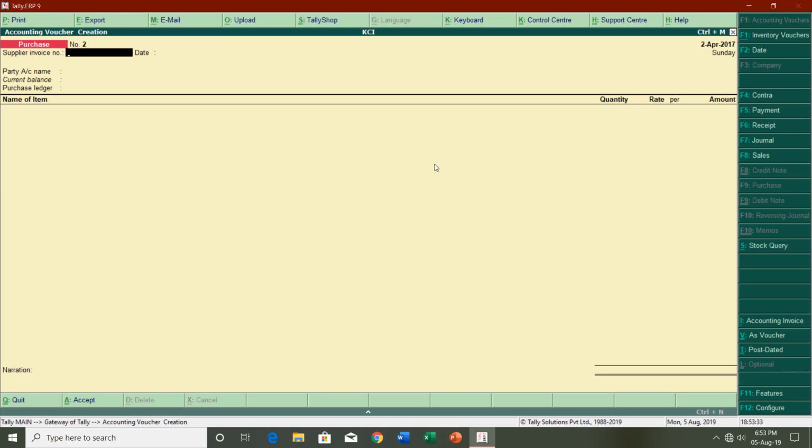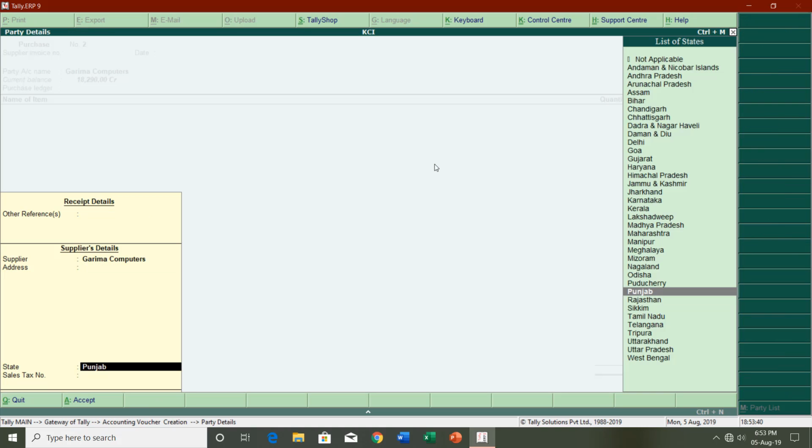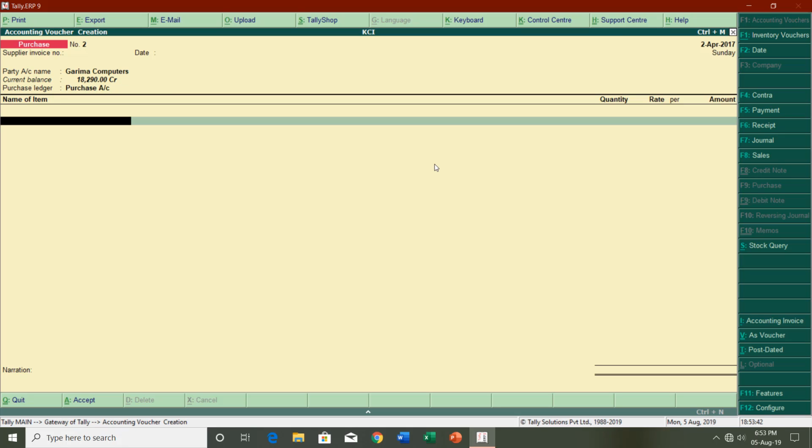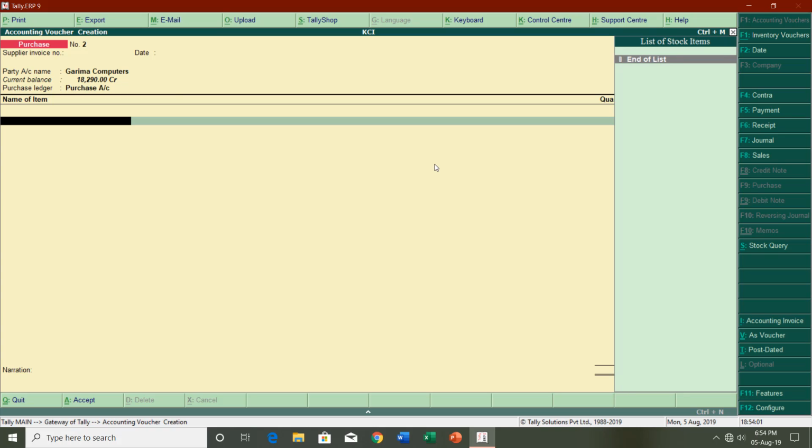So again, I am going to enter the purchase invoice, and here I am going to use the party name Garima Computers and purchase account. Now you can see that you have another option here, purchase ledger. It has separately created a new column here, purchase ledger, and here you will see a list of those ledger accounts which fall under purchase account. And below right here, you are now seeing name of item instead of particulars.